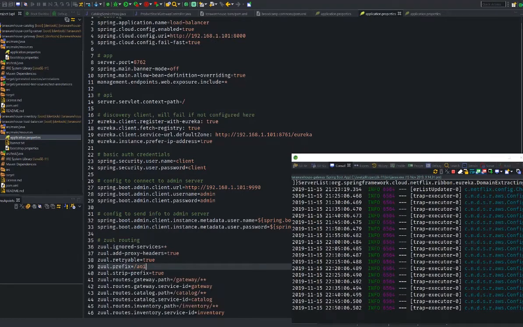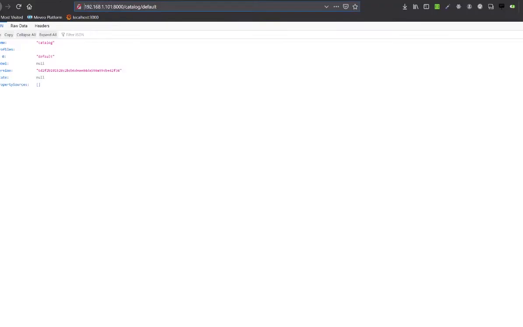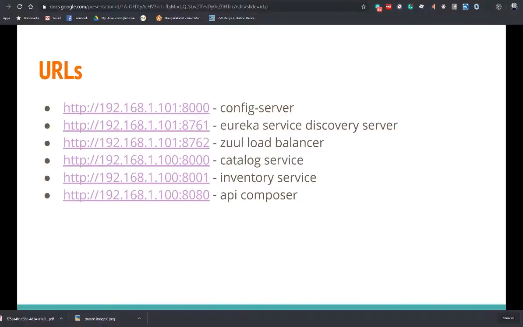That's why only the succeeding part of the URL will be matched in the routes as API gateway. So gateway will be the path that will be matched. As I've been demonstrating, this is the config server, Eureka, and the Zuul server. The routes should be accessible in the actuator routes URL. And then we have a node for the catalog, inventory, and API composer.